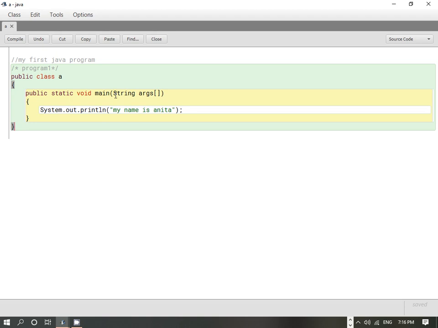Then the next is String args. Now let me explain this brackets. This bracket indicates that this is an array. Now what is an array? That is a collection of similar kind of data, which you will study later on. This array topic is a separate topic. So for the time being you can understand array means a collection of similar kind of data over here.